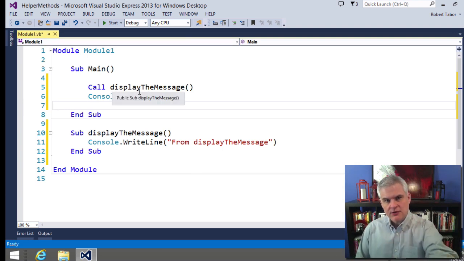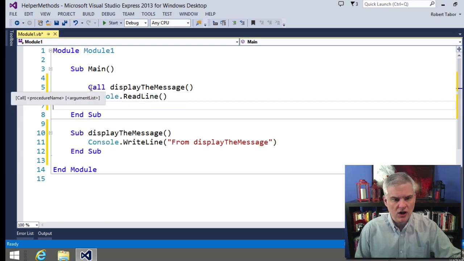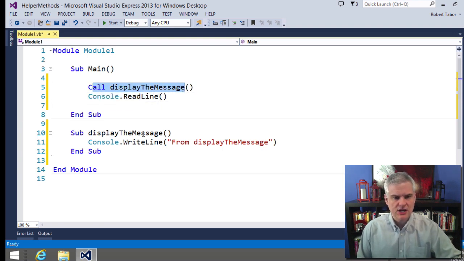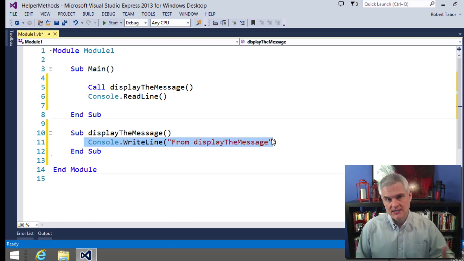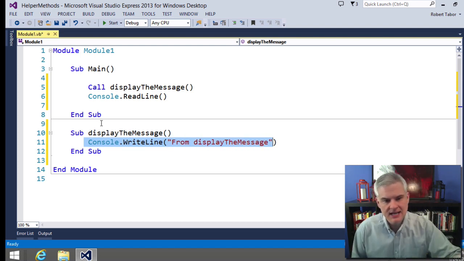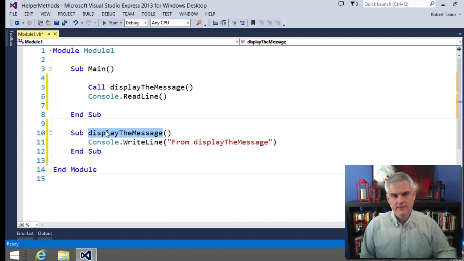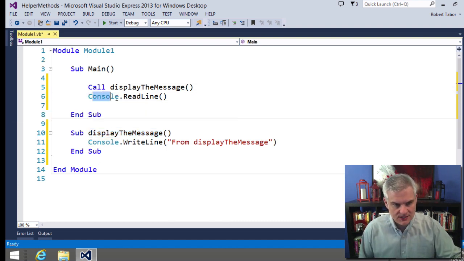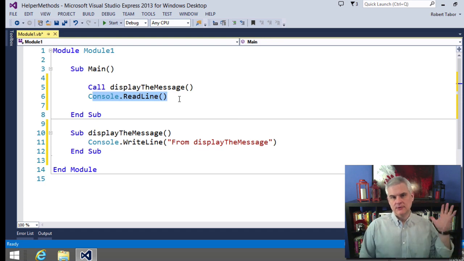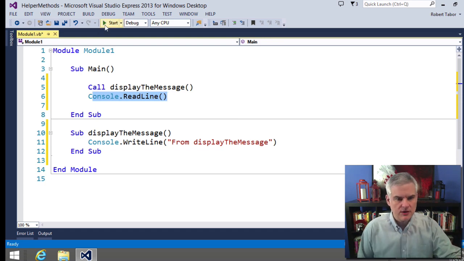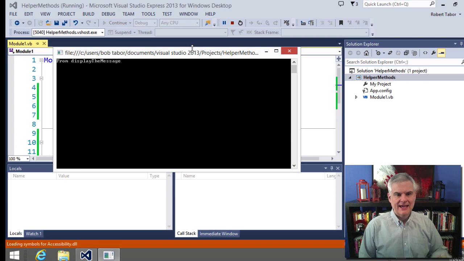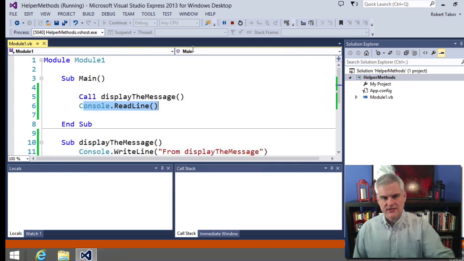Because Visual Basic reads so well in the English language, we're going to literally call that display the message helper method. When I do that, it'll execute all of the code inside of the code block that has the name display the message. And then once it's finished, I assume it will just continue on to the very next line of code, which is our console.readline, and we know what that does. So let's go ahead and run the application, and indeed that's exactly what this does.